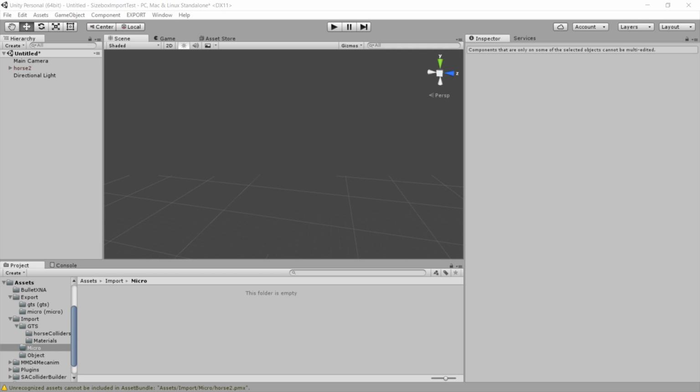Hi everyone, I wanted to give you a quick tip on how to create a .gts file and a .micro file from a single model. As you saw in my last video, most of the effort in creating one of these models is setting up the textures to look properly.